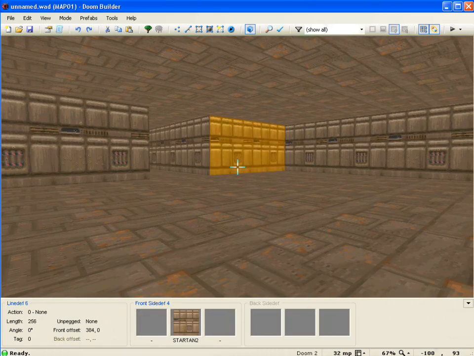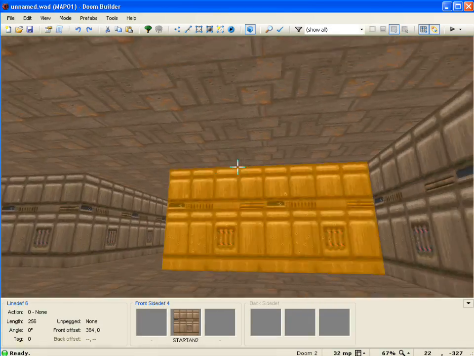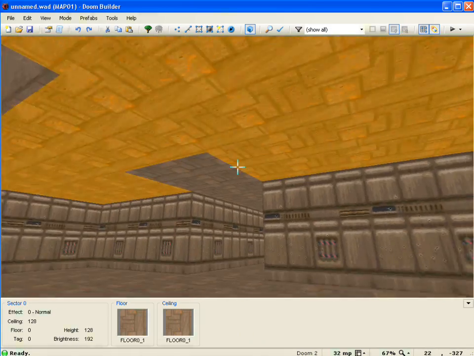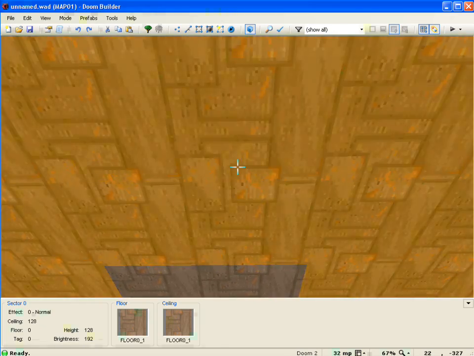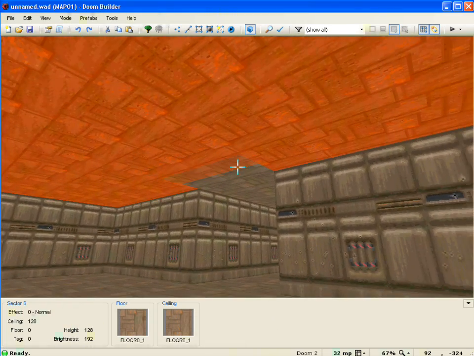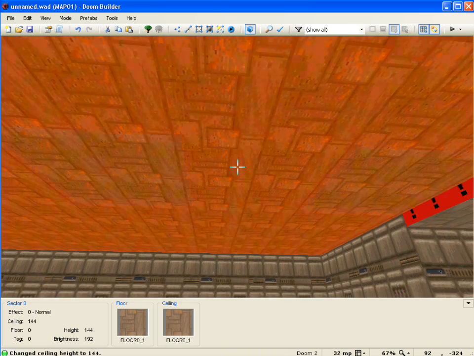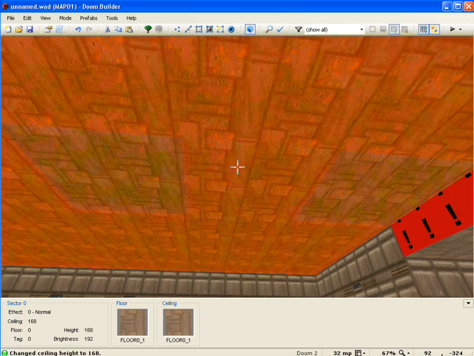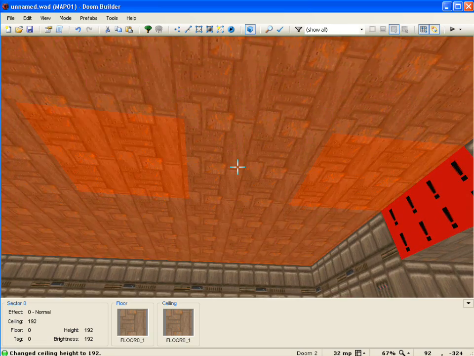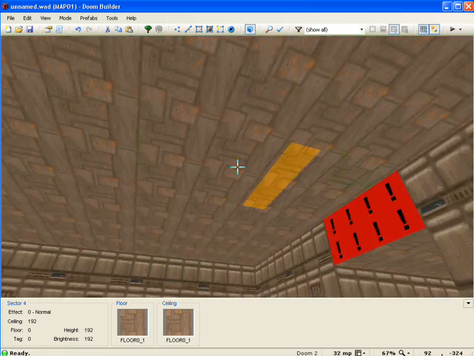So I'm going to use ESDF to move around. And the first thing I'm going to do is raise the ceiling of this first room. So I'll select every piece of it by clicking on it, and I will use the mouse wheel to push it up. And you can see in the info panel down there, I'll move it up to 192. And I'll push C to clear my selection.